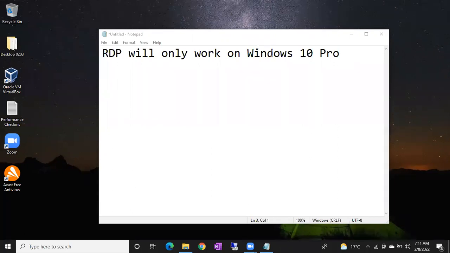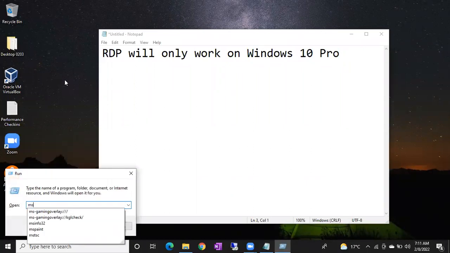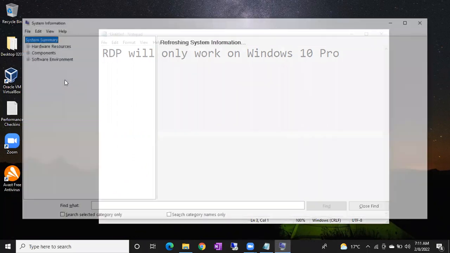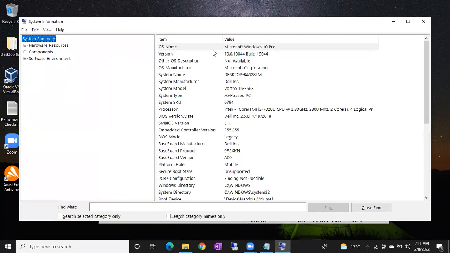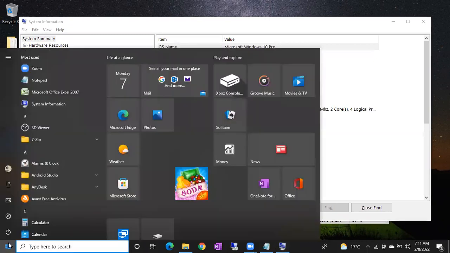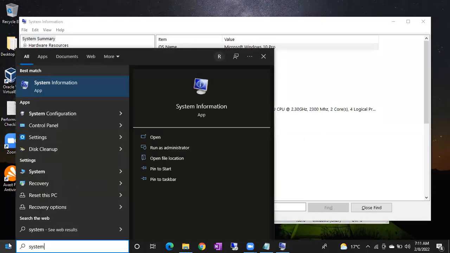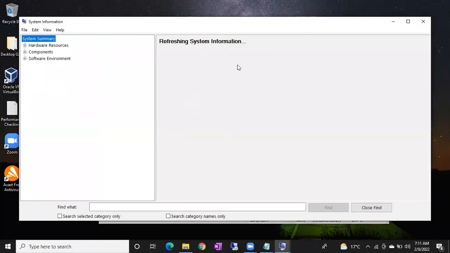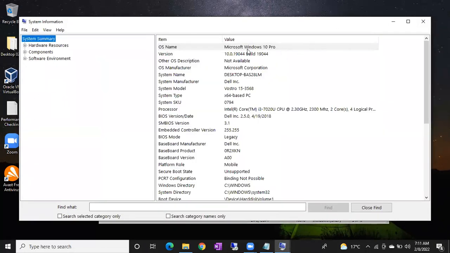Yes, we can go for PC properties, or open Run and type msinfo32. Just msinfo32 will give you system information, or simply use your Windows button and type system information. If you type like this also, you will get this system information. There you can see, guys, OS name: Microsoft Windows 10 Pro. So for 10 Pro, you can use your RDP connections and all. It will support RDP connections.